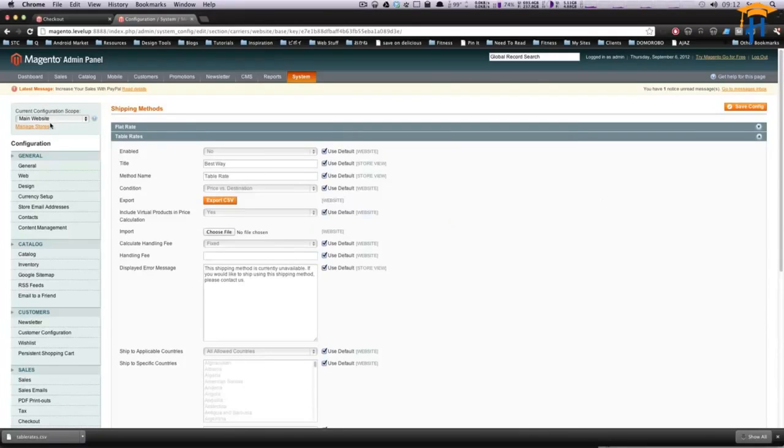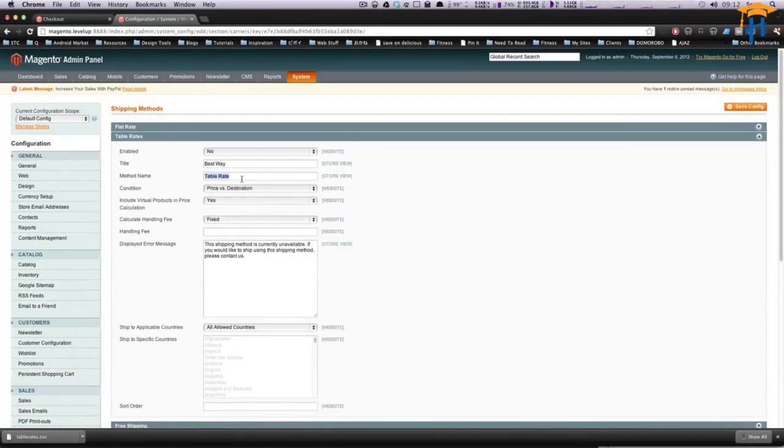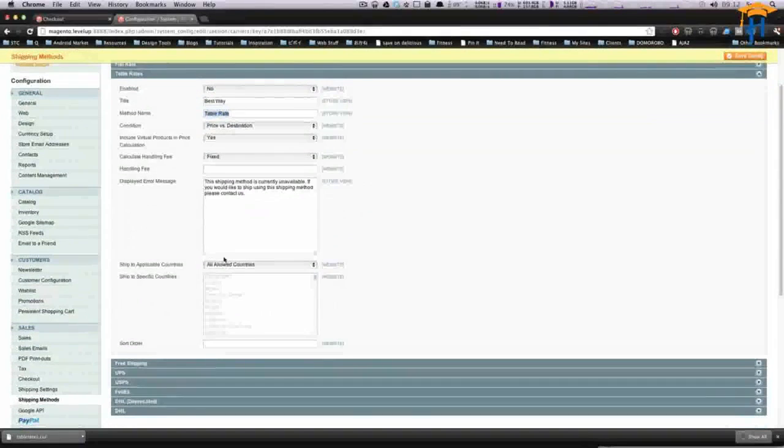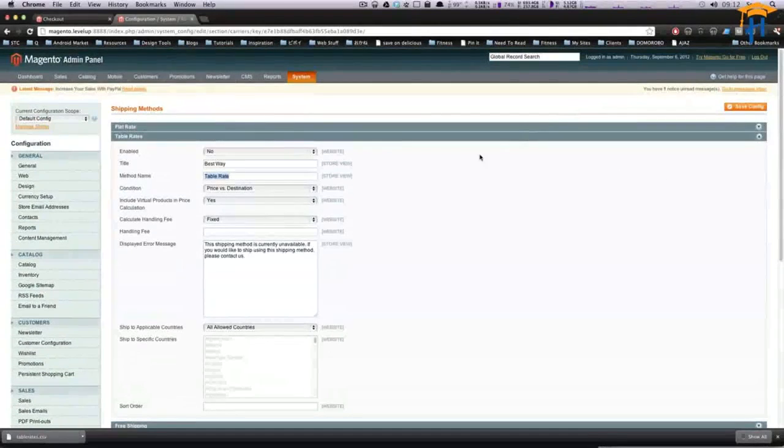You can change the title. Let's say if we go back to our default configuration, you can change the title, all this stuff. We can even say selected countries, the sort order, handling fee. So it's pretty much the same, other than you can upload this CSV file to dictate price or location versus destination.